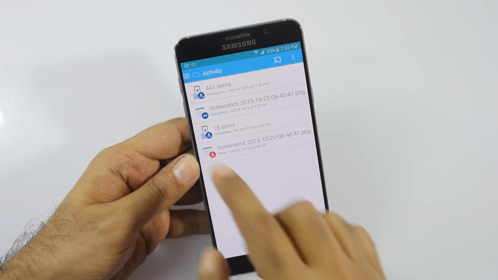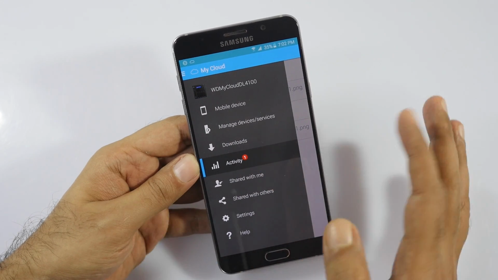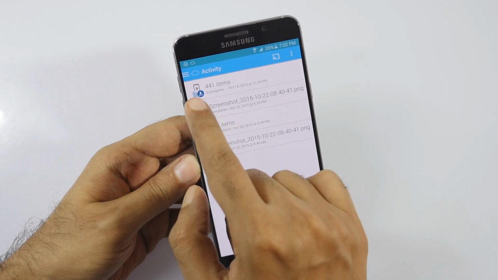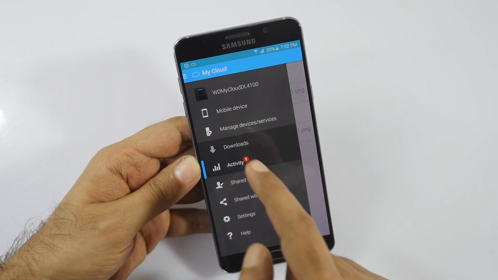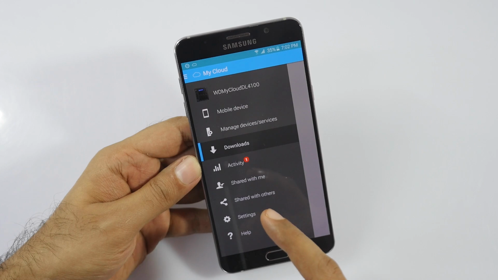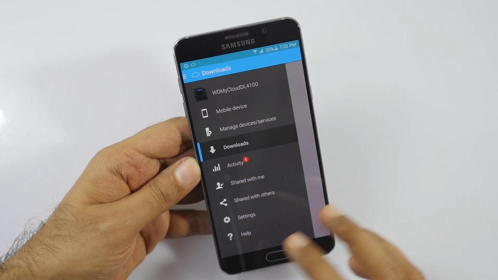I'm using an Android phone, and as you can see, our NAS is over here and we can manage stuff. As you can see, 441 items are going to be uploaded to our NAS, and we can see our downloads if we have anything, and we can manage our devices over here if you would like. So it offers complete control.